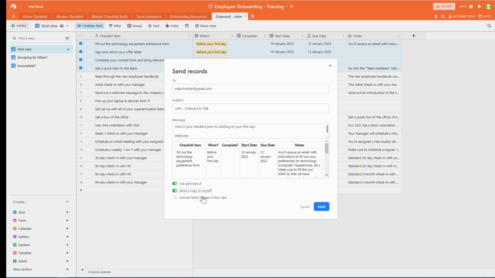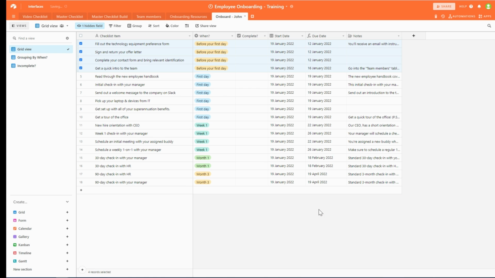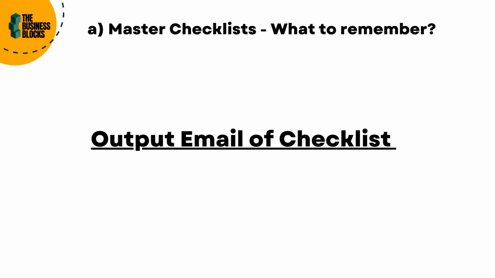And also as well, if you have hidden fields as we had here, it will just prompt you if you want to show those hidden fields. Now we're okay to not have those, and we're going to send this along, and we'll have a look at what the output email looks like.